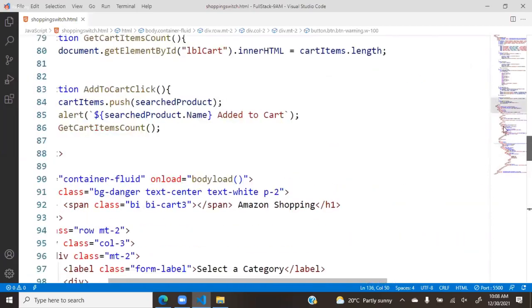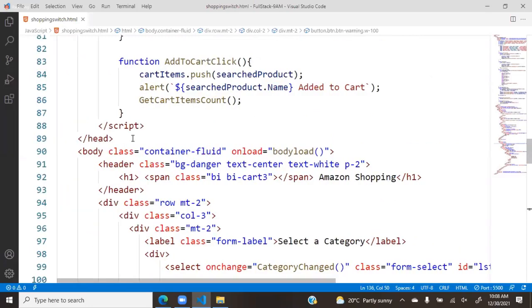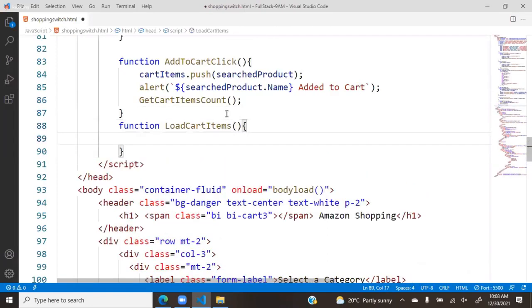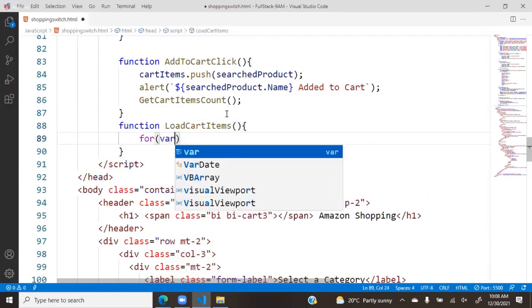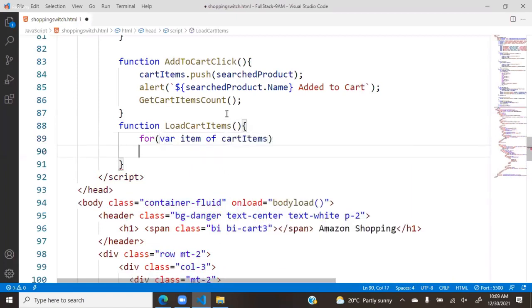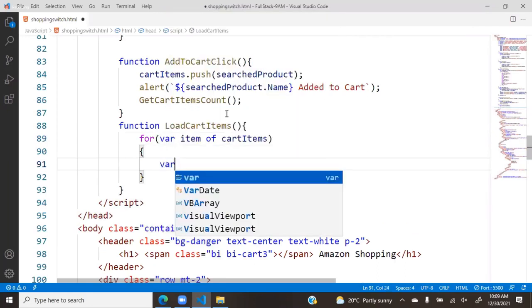So you know what to do now. Let's go into this logic, and we write a function load cart items. What we have to do: for var item of cart items, which is an array. In the cart items array, only selected cart items will be available. So we have to do a lot of work here.